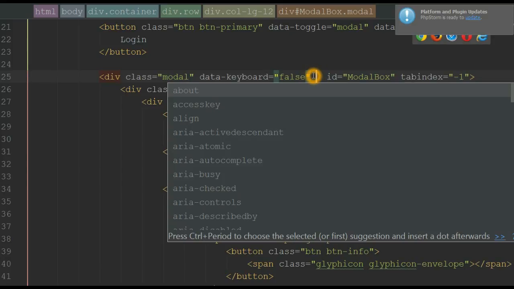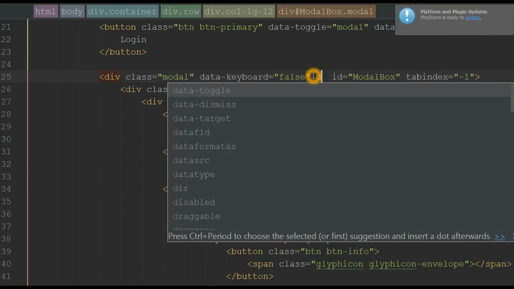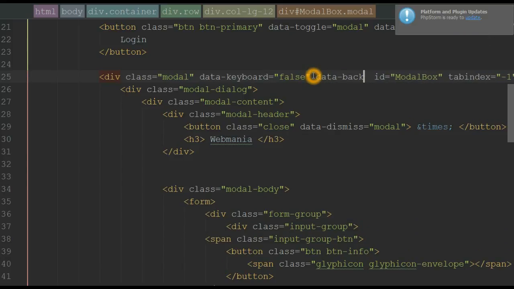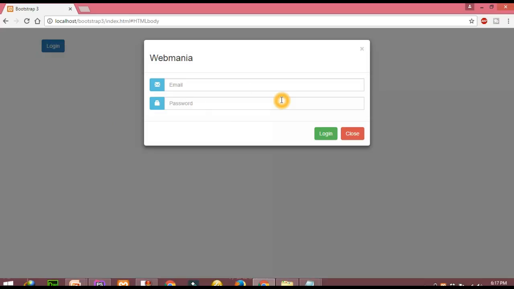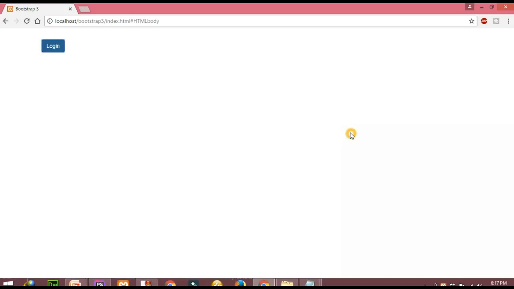So this is our editor, and now I'm going to use the attribute data-backdrop static. Let's save this and view in our browser. So here when we reload this, our modal box appeared, and here you can notice when I click outside of the modal box, it's still the same. So here I'm closing this.